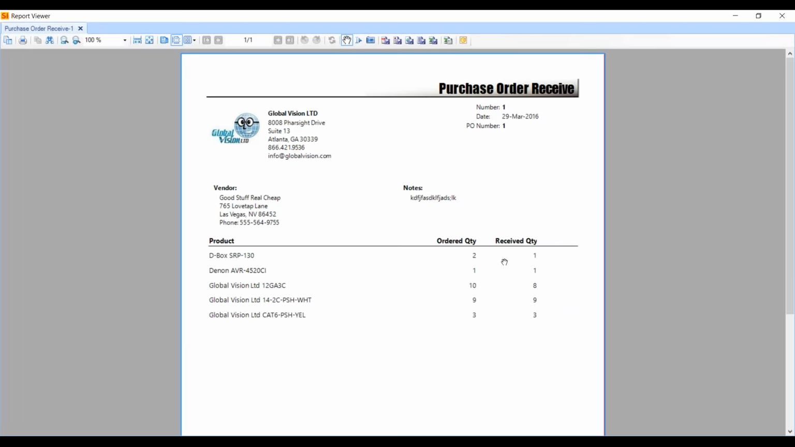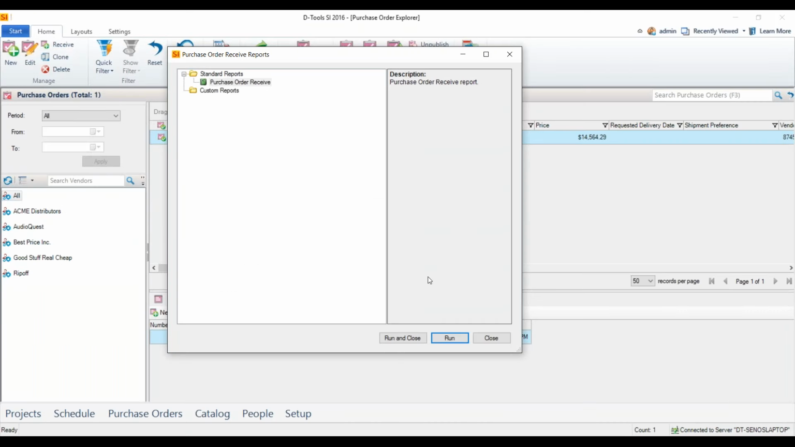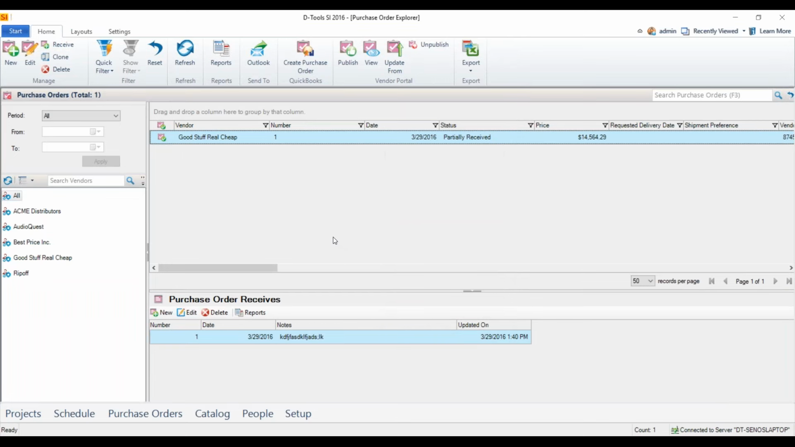So very cool. And this all correlates back to the project file. So the next time you go to open up this project file, it knows there's a PO here, it knows what was received, and it will prompt you to update that. So very, very cool new interface here for purchase orders within the software.